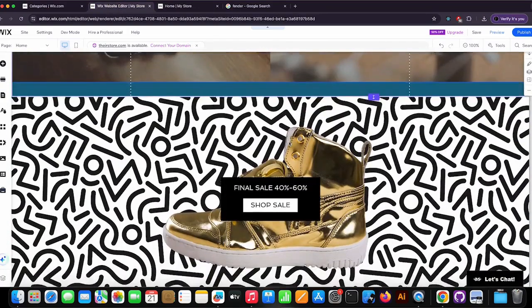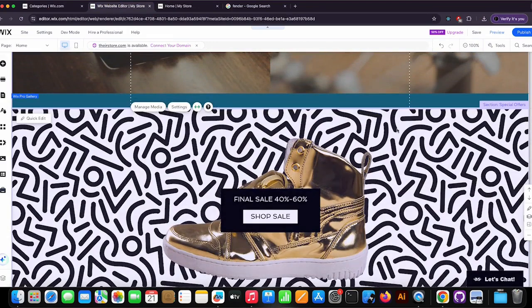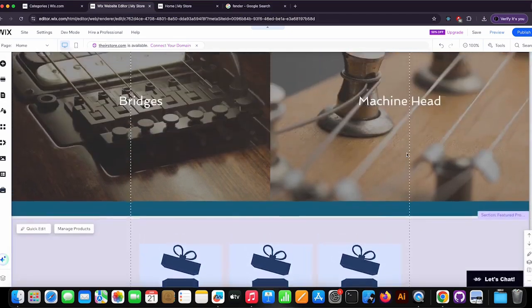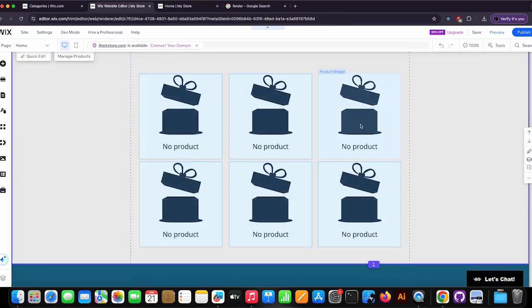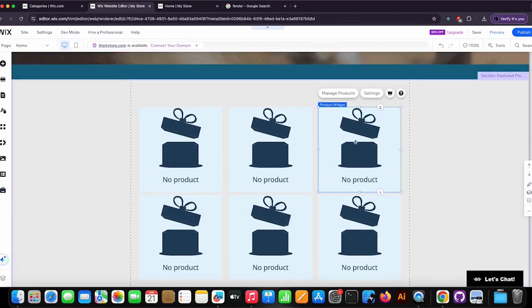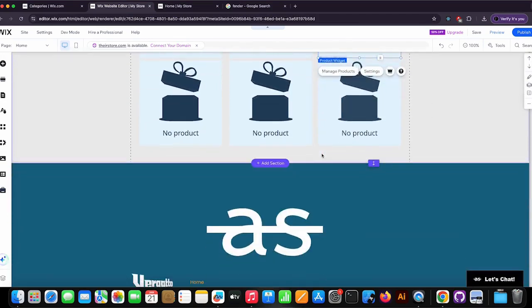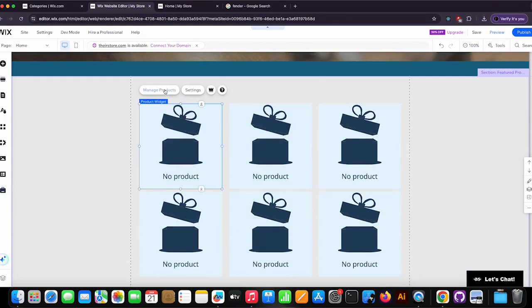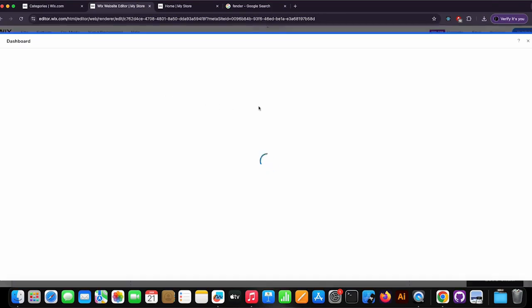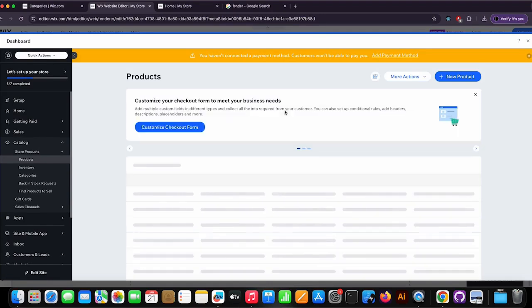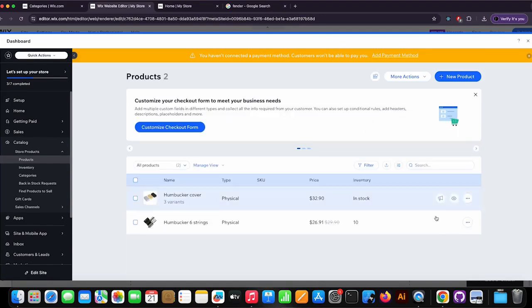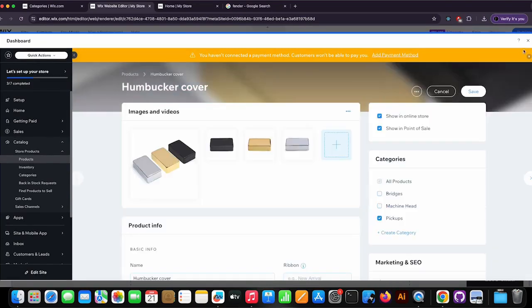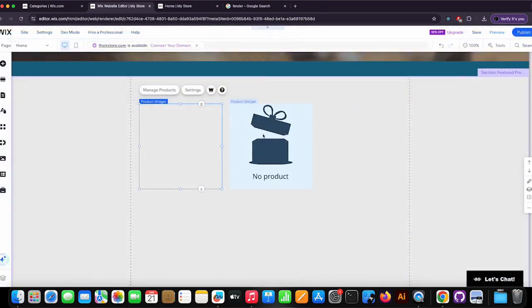Of course, we also have the option to delete things we don't want, like this section. Simply select the section and delete. Here we have some kind of promotion, a product promotion that we want to place here. We can of course manage the product. We currently see the products we have.